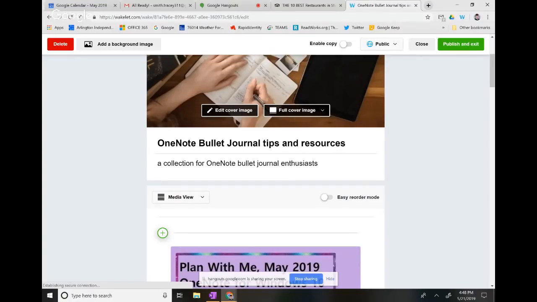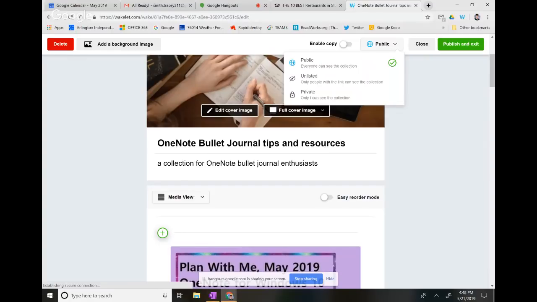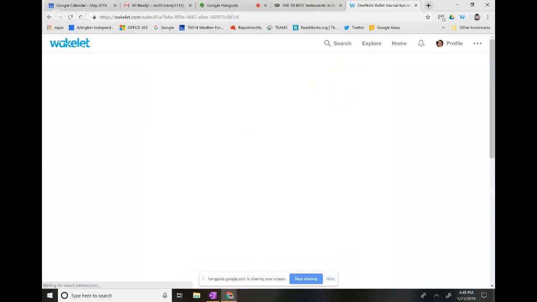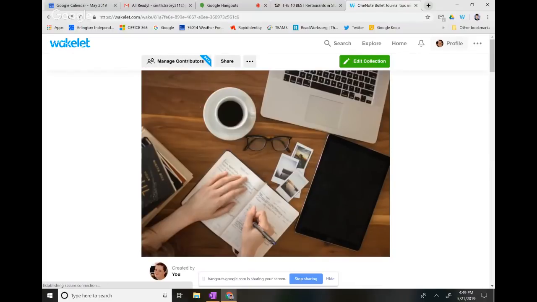So you can enable this particular board as public, meaning anybody that has a link can see it. It could be unlisted, meaning you'd have to have the link to be able to access it. Public, I'm sorry, I said that wrong. Public means they could search for it. So if they went to wakelet.com and searched OneNote, this would probably come up in the search results. Or it could be private, meaning only I could see it. So I can control all of that. When I start one, I usually start it private until I put a few things in there. And if it's something I'm going to share, then I'll go ahead and change it to either unlisted or public. You can also add contributors. Like I mentioned, click on that and add contributors, people that can add to it as well.